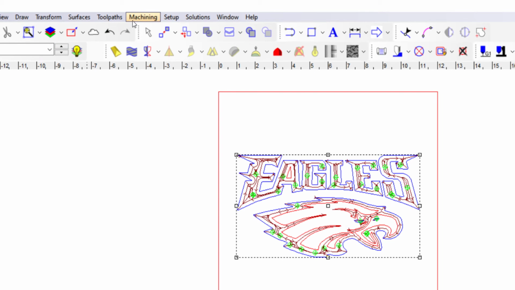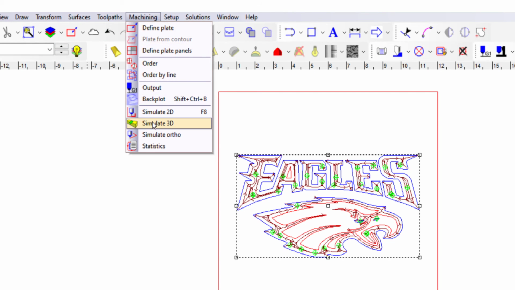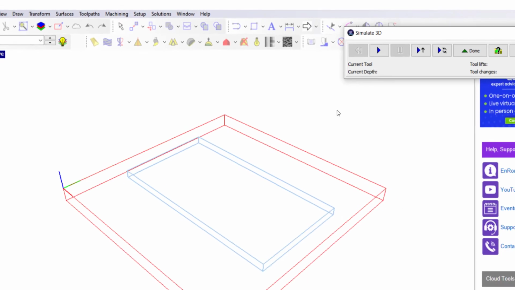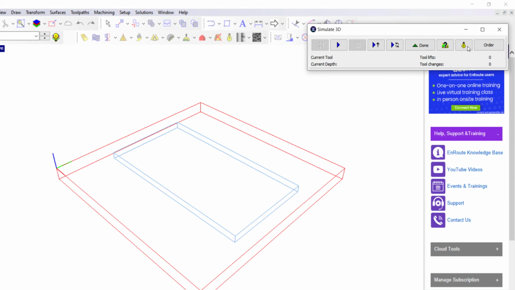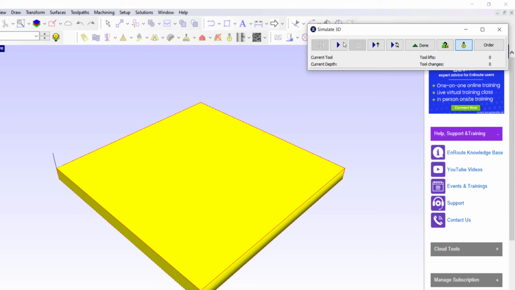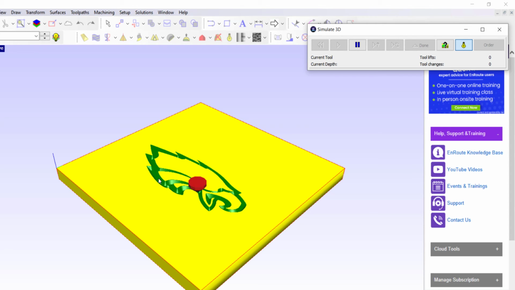So we're going to go to machining and simulate 3D. We're going to hit OK on this. We're going to turn our light bulb on and hit the play button, and it'll play down through the order of operations here.